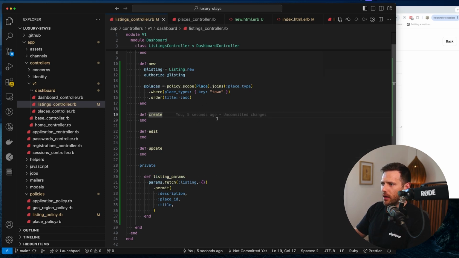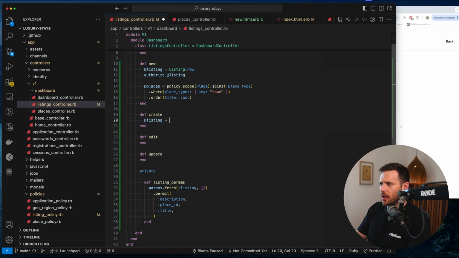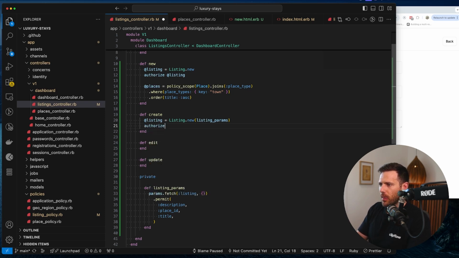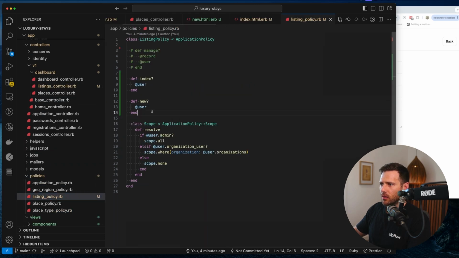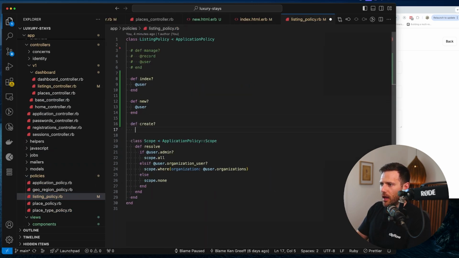That's there, and then we're going to go here. So we're going to go listing equals Listing.new, and then it's going to have listing_params. So anything that's there is safe. And we can go authorize listing. Okay, and now we just need to go into our policy and make sure that we allow create.